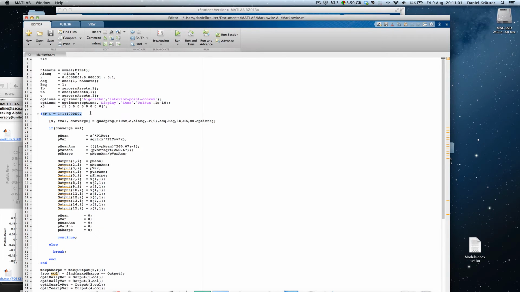What it does next is we enter a for loop. The for loop will go through 100,000 iterations, which is quite a lot. So every single time you change the target return in Excel's solver, you'll get one observation, and this thing does that 100,000 times. So you see, it's a lot better. This is the actual optimization line. Quadprog is the optimization function.